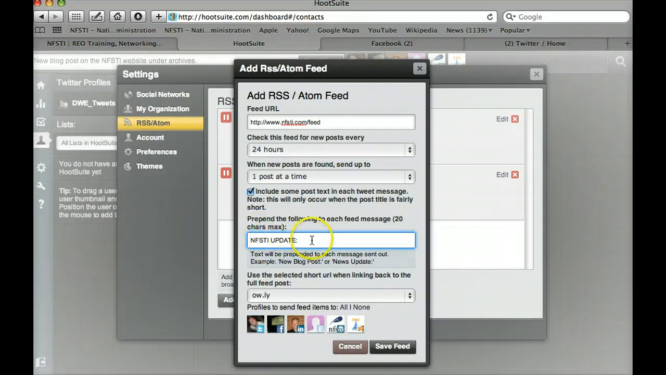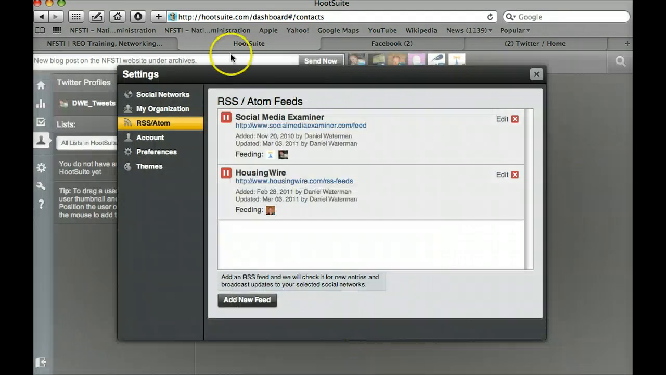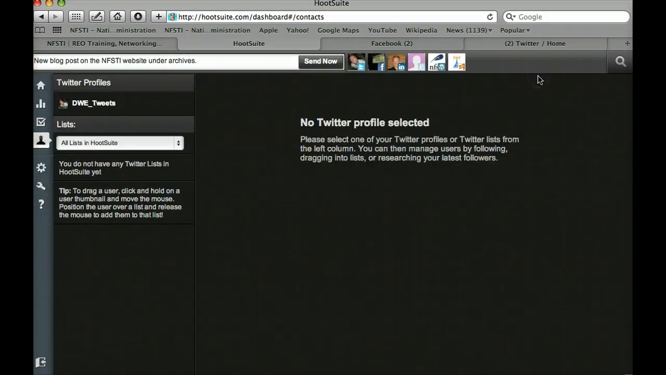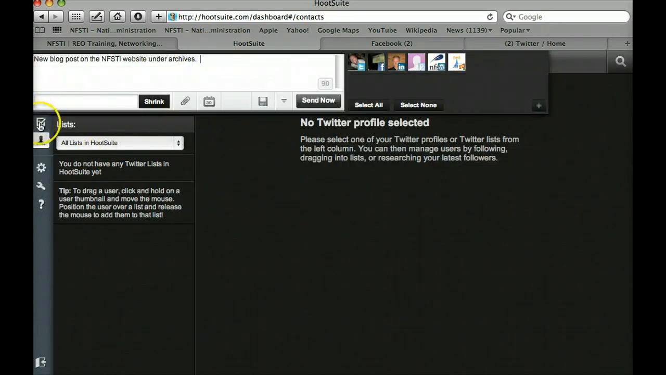Now, what do I mean by create a post for me? What I'm talking about is this will automatically create posts for me on whatever sites I've entered into this system. So we're going to scoot back to where we started from, back up here at the top, and we're going to finish off what we started. New blog posts on the NFSTI website under Archives.